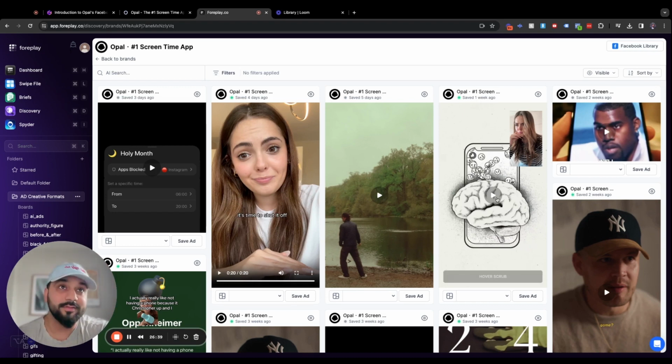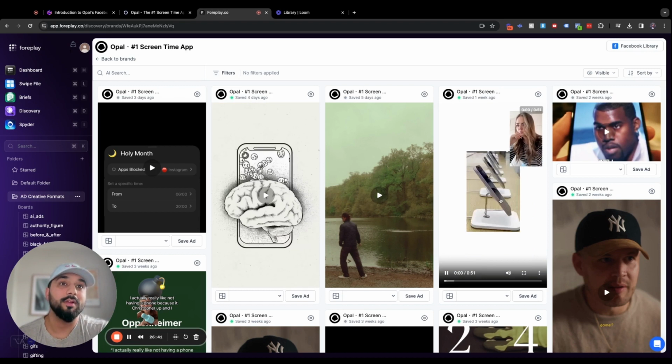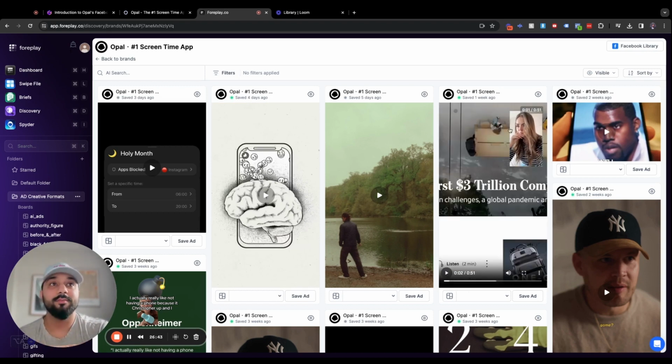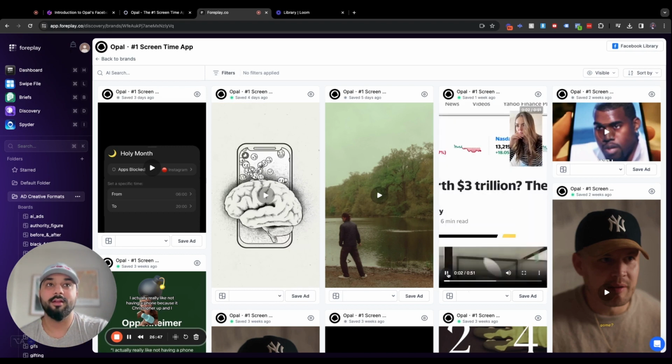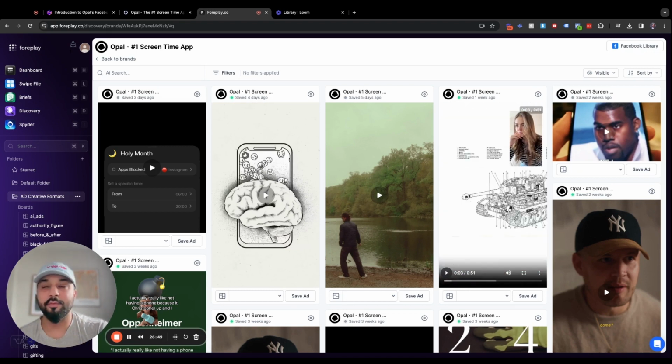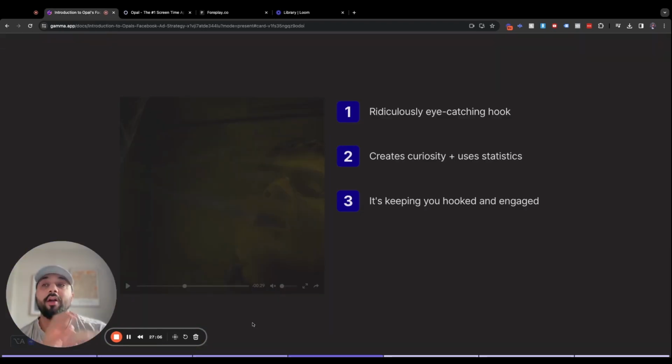But then take a look at this other version. Same ad, but now with the creator giving a reaction to it. Really simple format, great iteration. Okay, now there's a couple of different things they could have done in this ad, and we'll go into that as well.